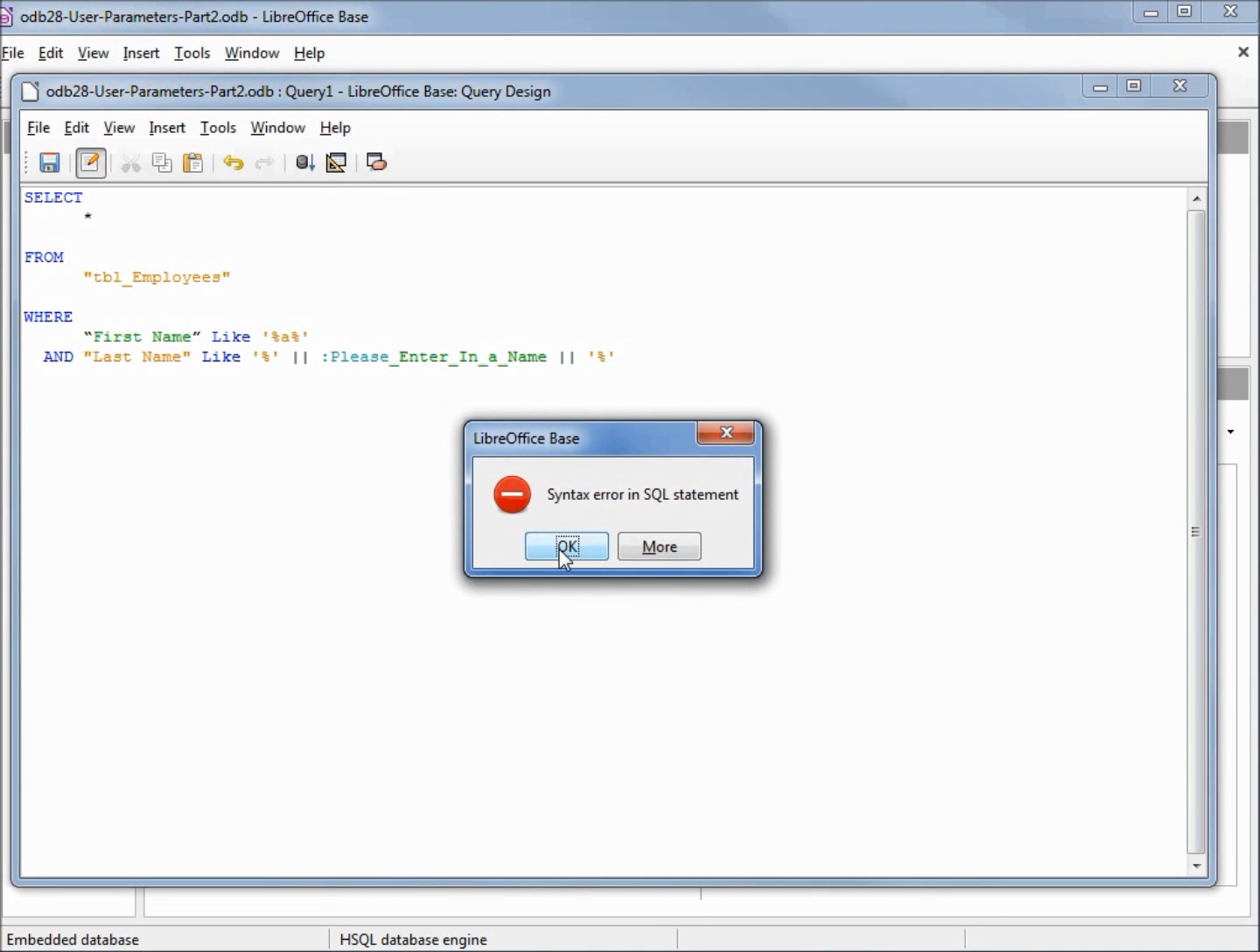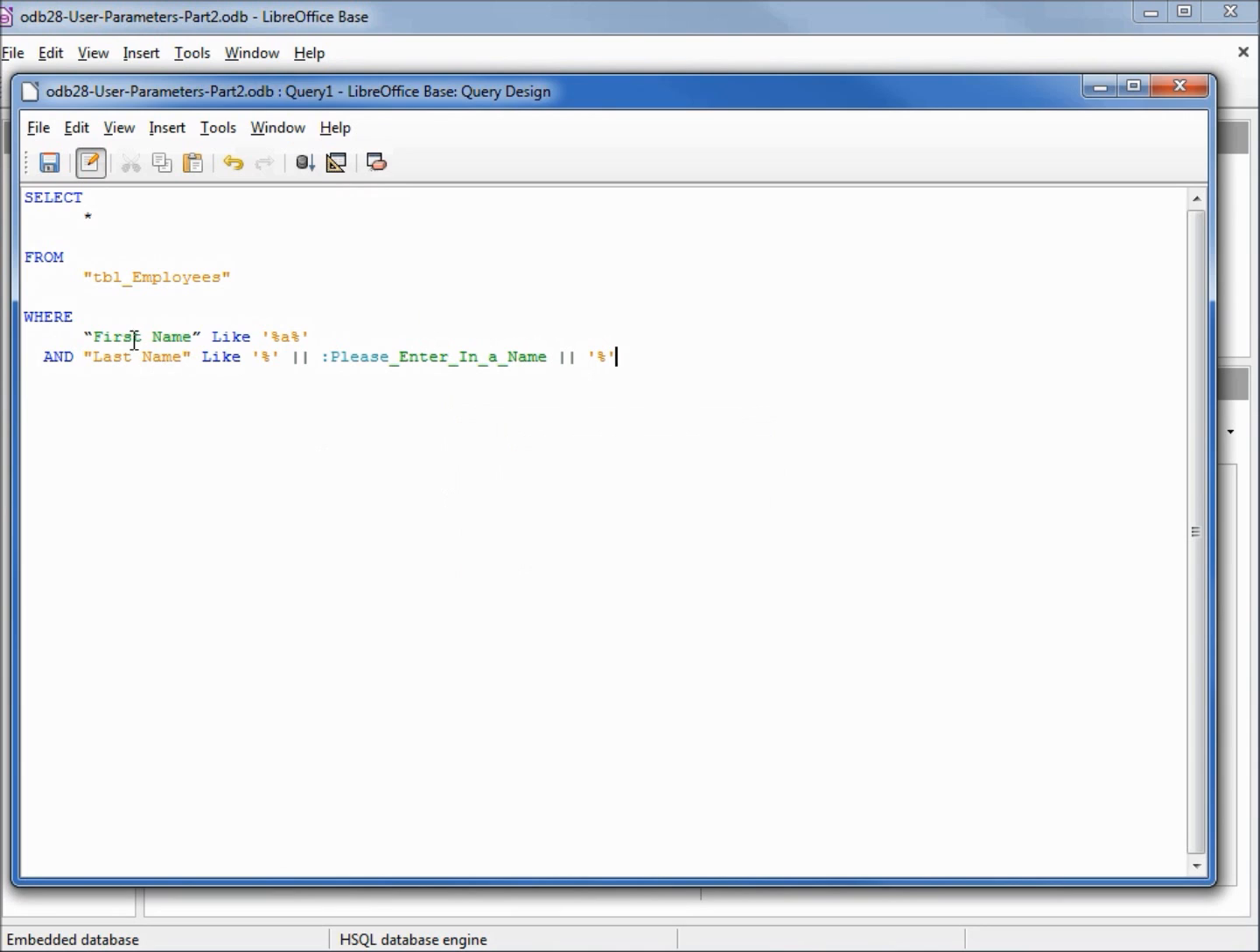And we see we've got an error. Looking at our first name and last name, our first name's green and the last name is orange. We want them both to be orange. It looks like we've got the wrong quotes. I'll fix that. And we'll run this again.